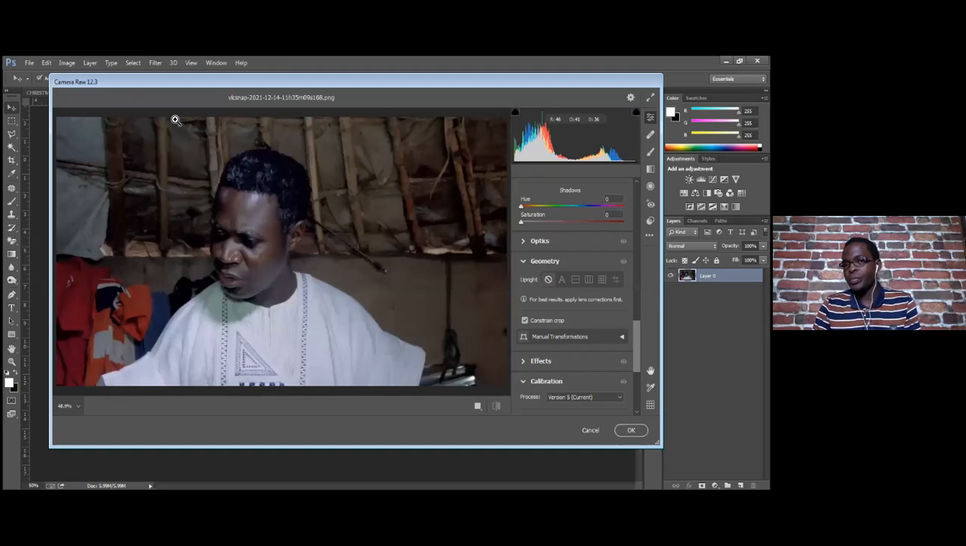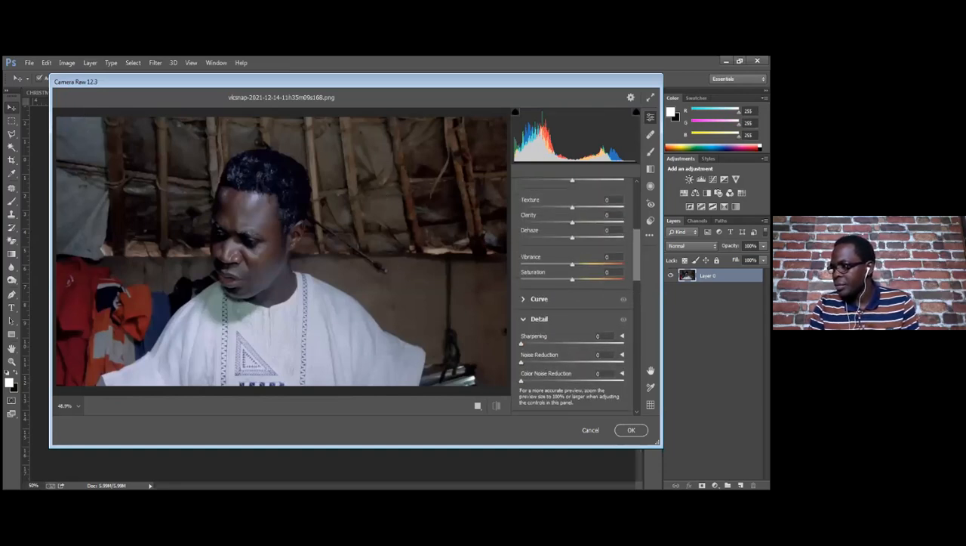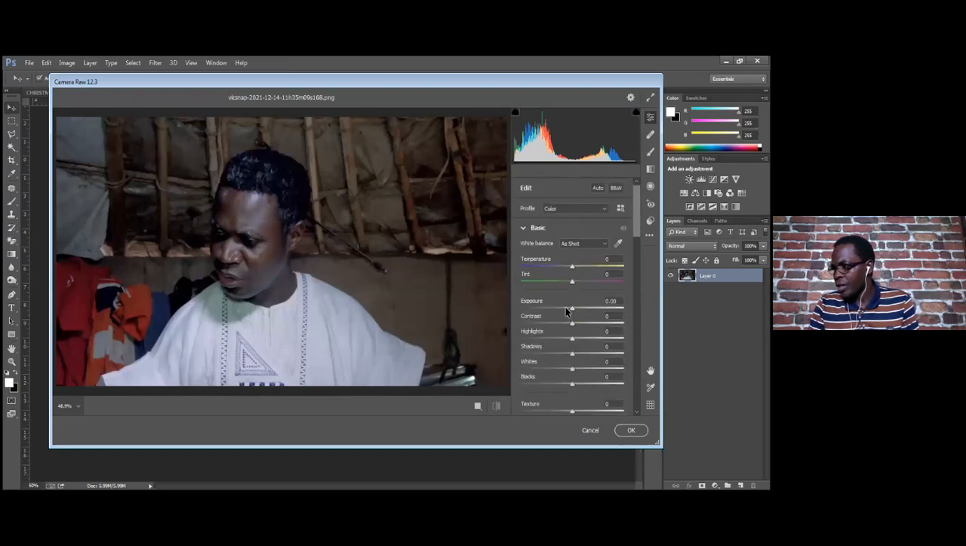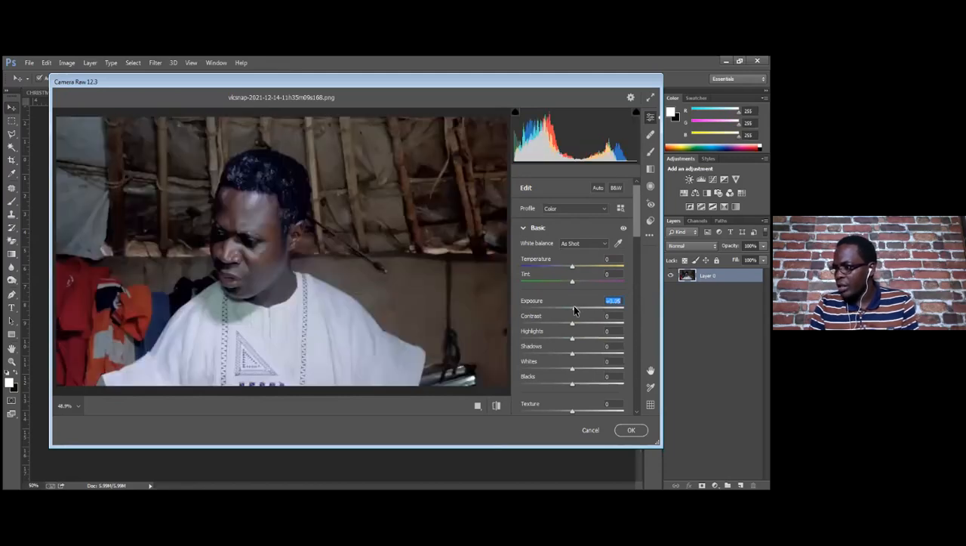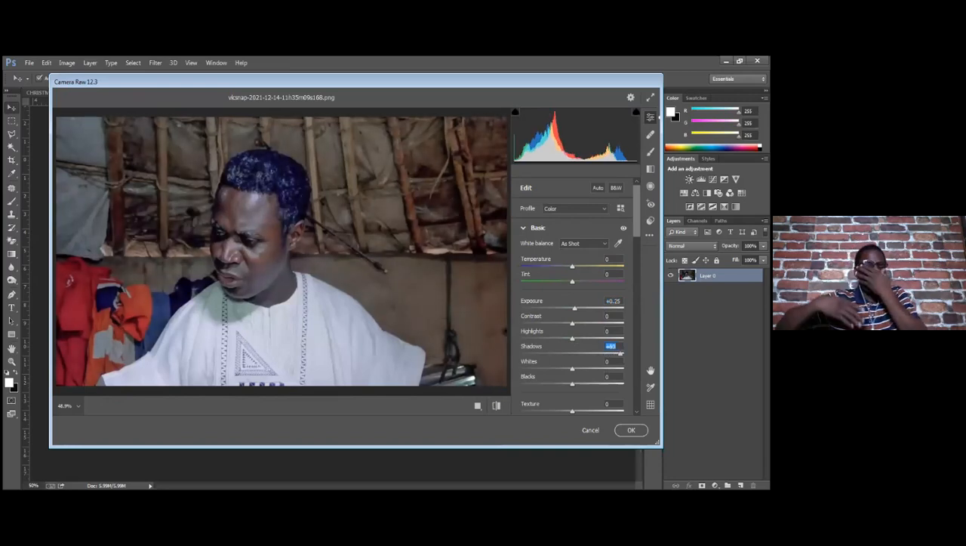You see now, we have it in camera raw. You can see it up here, camera raw. So we can now play around with it. If it is too dark, you can expose it here, you see? It's overexposed. You can bring it down, but let's use shadow. You see, this one is better. It didn't overexpose it, it's bringing the details, it still retains the details.